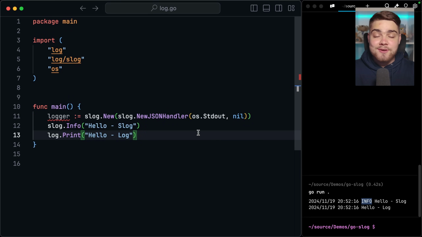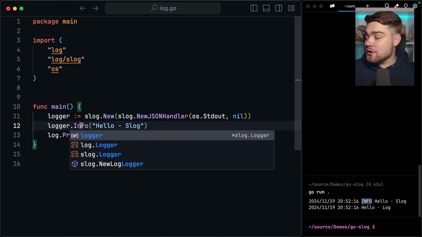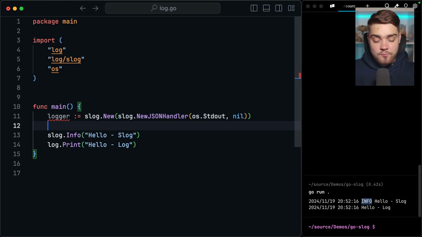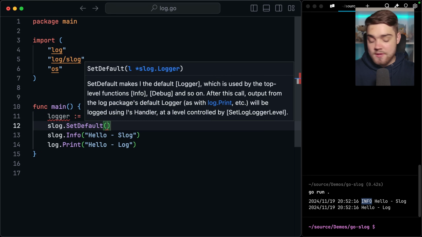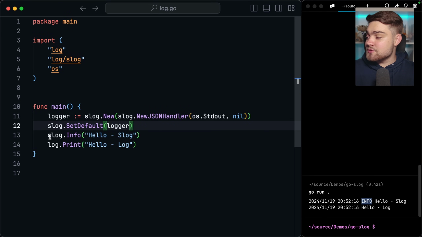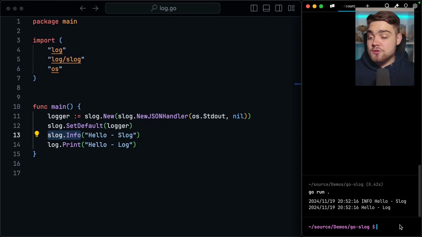Now, there are two ways we can go ahead and start using this logger. We can either use it directly by just doing things like logger.Info, or we can set this as our default logger. To do that, we're going to say slog.SetDefault, and then we pass through logger in here like so. What this means is anywhere we're doing slog.Info and various other things, that is now using the logger that I just created.